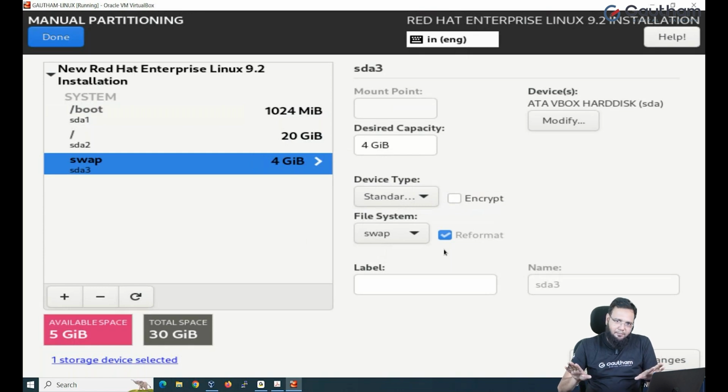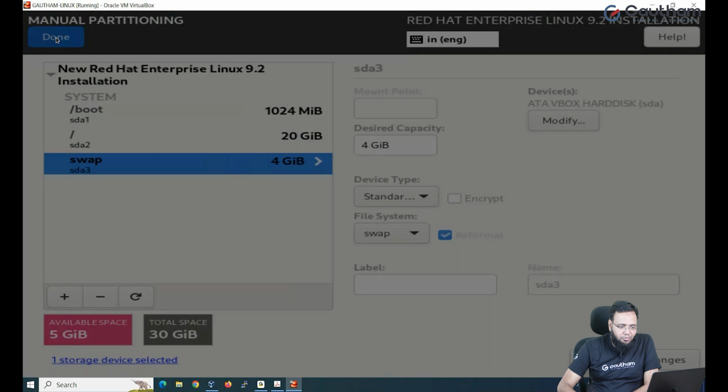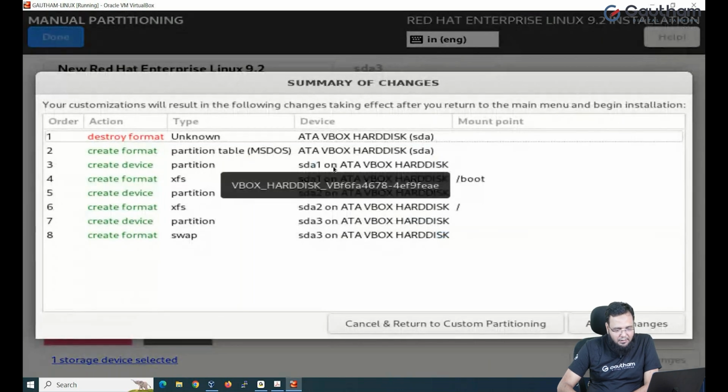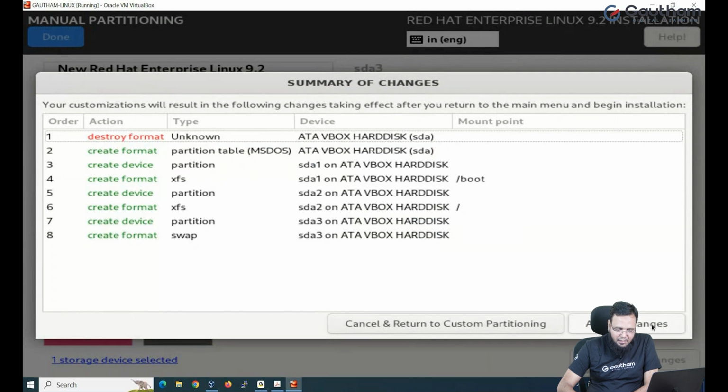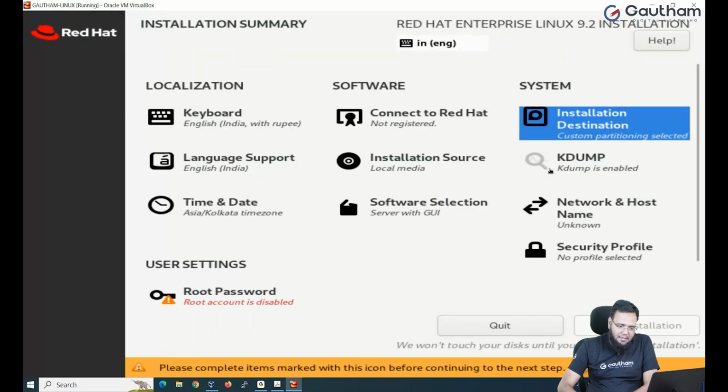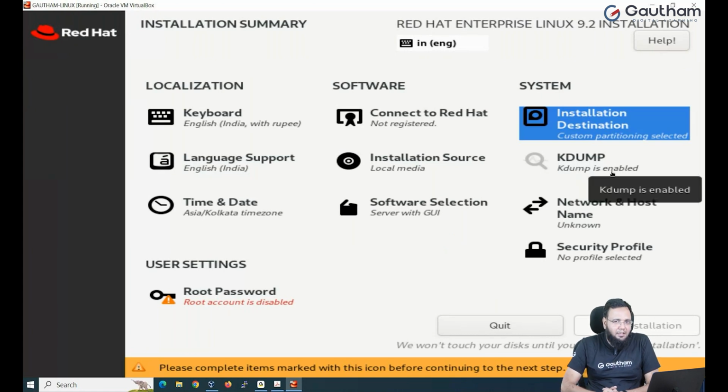Nothing else I need now. I still have 5 GB remaining, which I'll be using later. So let me click on Done. It will give a menu asking, do you really want to accept these changes and create the partitions? I'll say yes, I really want to create it. Accept. Next thing, it is asking you about kdump. You see kdump is enabled, and let us not disturb it. Kdump will capture the information of a system crash. Whenever the system crashes, kdump is going to capture that information. Let us not disturb it.